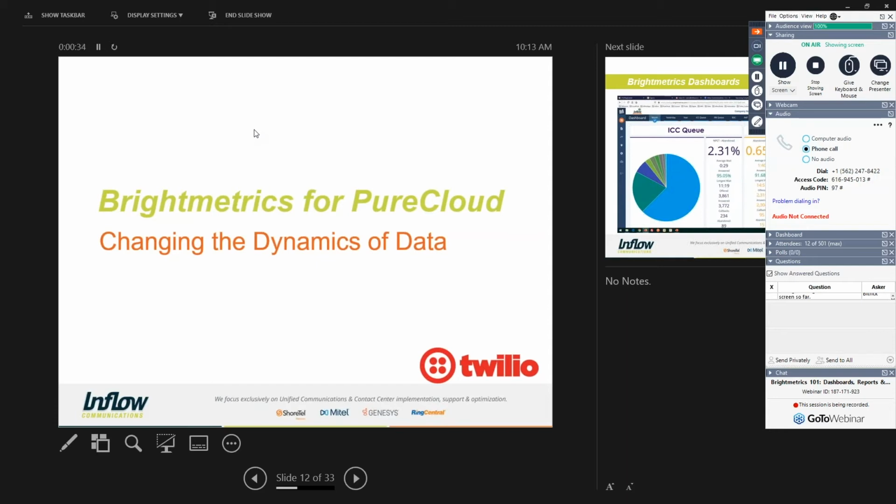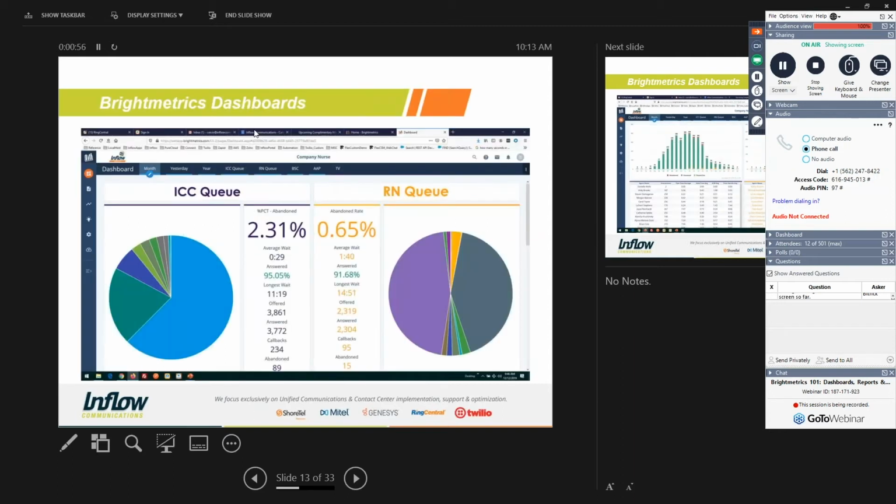So Brightmetrics for PureCloud. If you're used to PureCloud today, Brightmetrics is a tool that Inflow Communication has leveraged for many years, and we're happy that Brightmetrics actually expanded their product to support PureCloud. With PureCloud, you have a need for lots of data and visualizations, and we know that it has been slow coming on the PureCloud side. One of the things about Brightmetrics is that you can change everything about the visualizations.